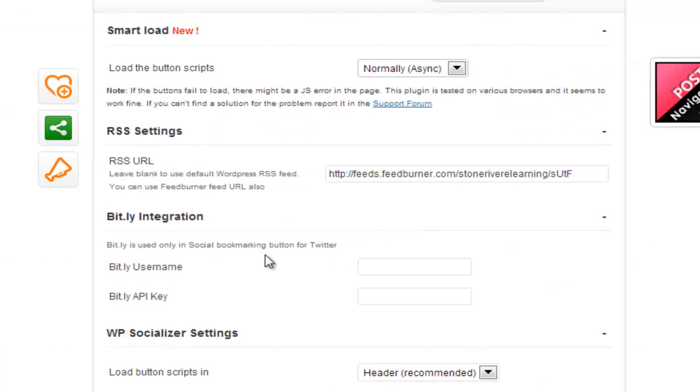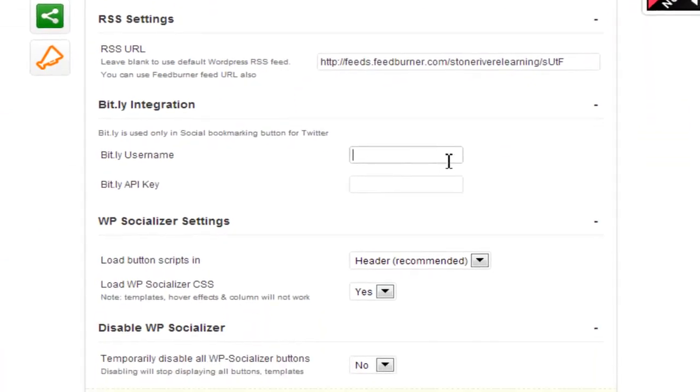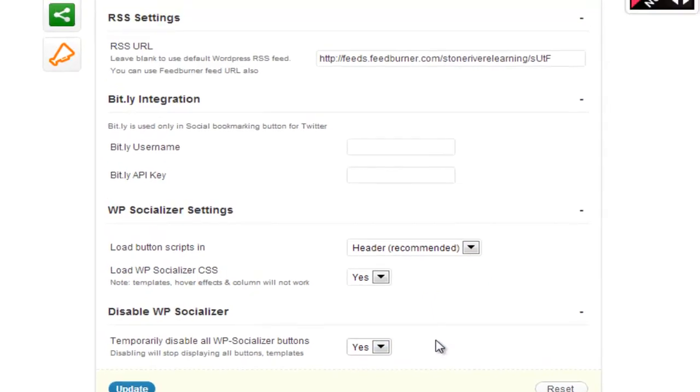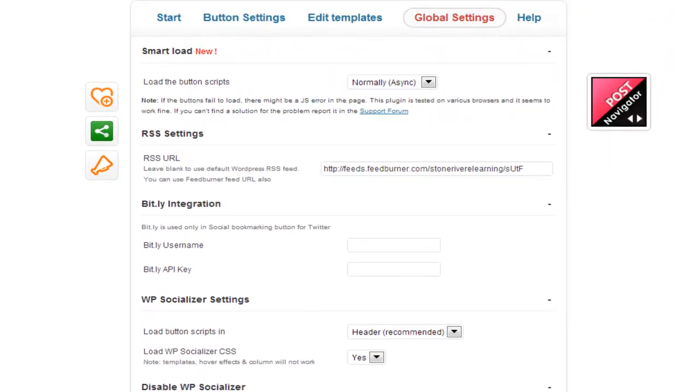Let's go back up here, and you can work with Bitly integration, and then you can choose where you want to load the button scripts. I would load them in the header. And then here's another way to stop all of this, to just disable the entire thing. You can keep all your settings, but you can disable it until you're ready to launch it to the public.